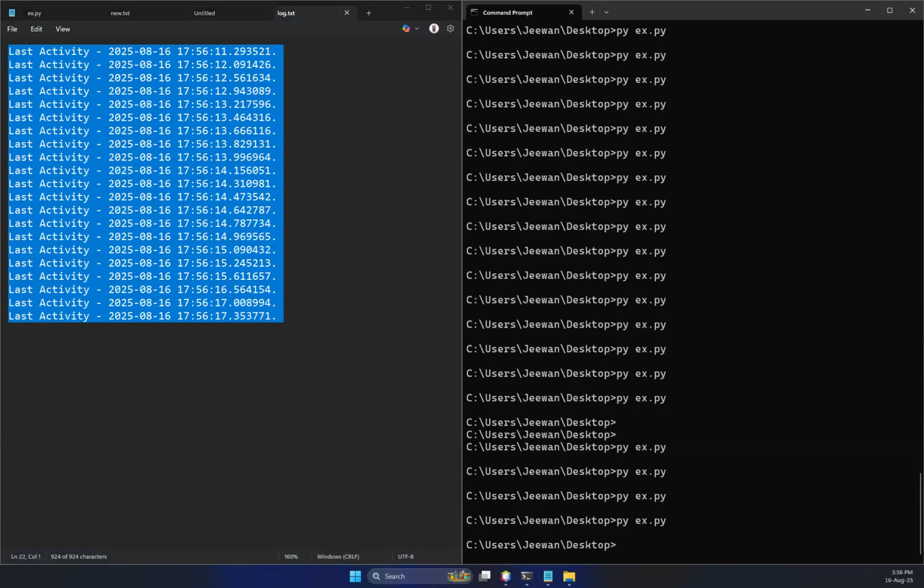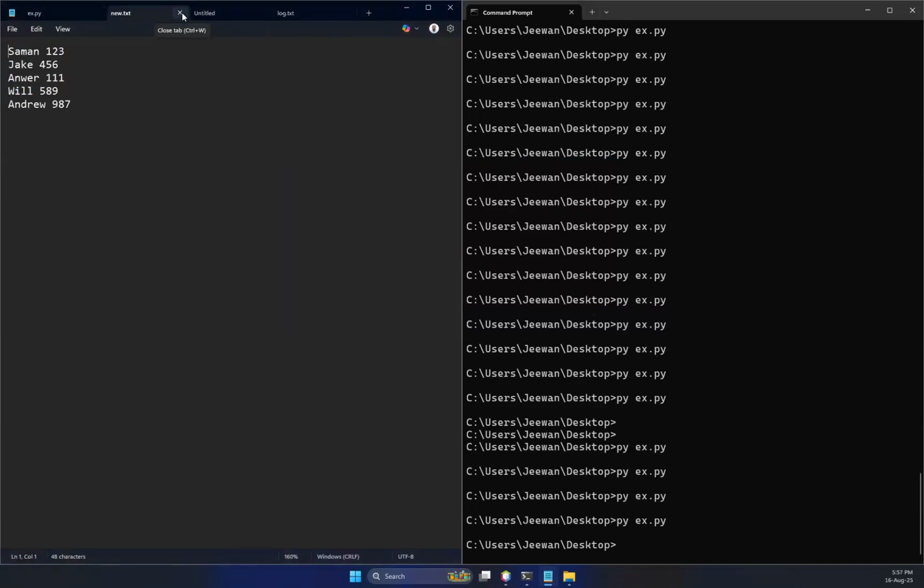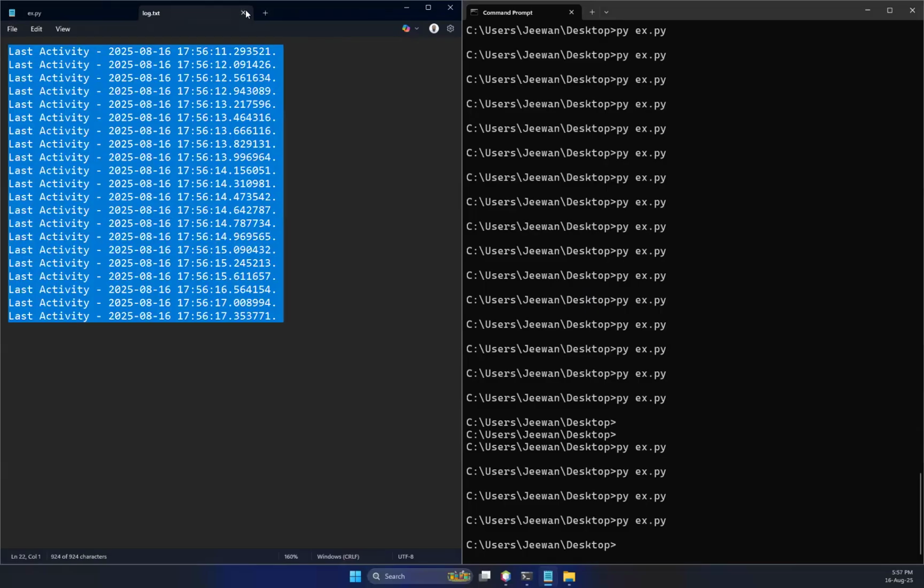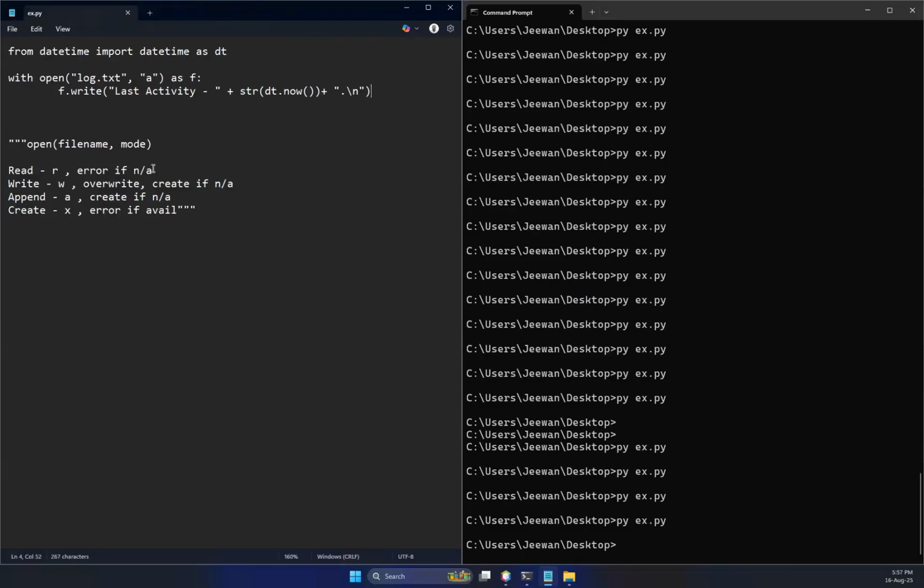Delete files. If you want to delete a file, how can you do that? Now we know how to read and write. If you want to delete, let's do it quickly as well. If you want to delete the log file, how can you do that? There's a method called remove in the OS module, but the file has to be there. If the file is not available, then you will get an error.